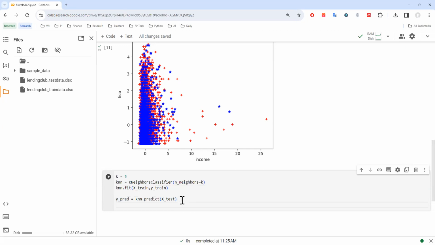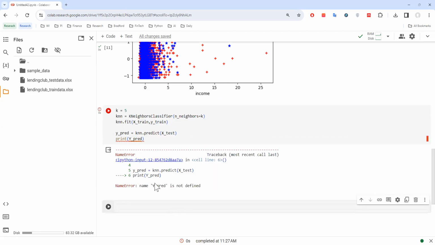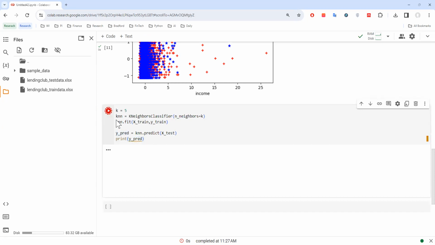All right, so what is in the Y pred? The Y pred, it would be an array of 1 and 0 basically. So our model predicted if the observations or clients in our test sample are going to be classified as 1 or 0, good customers or bad customers, right?